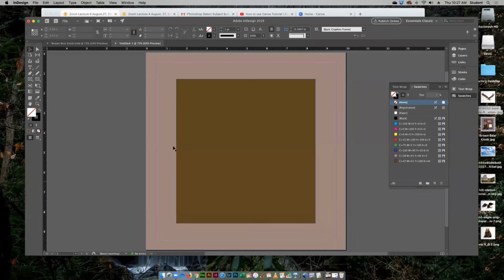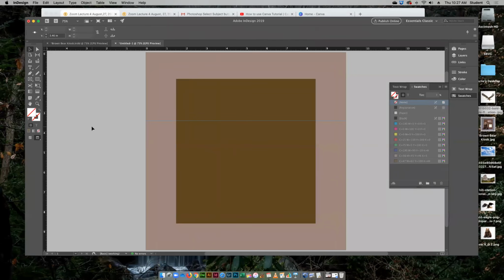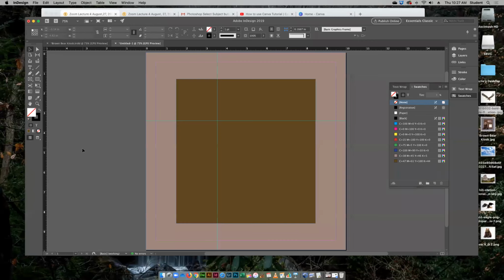But when you hit the W key, it gives you your guidelines when you're working. So if you need to align things, if you need to bring guides over from the ruler and place them in certain spots so you can align things and position things, then you want to be on this working mode. But if you hit the W key, it erases everything. So you see it nice and clean.